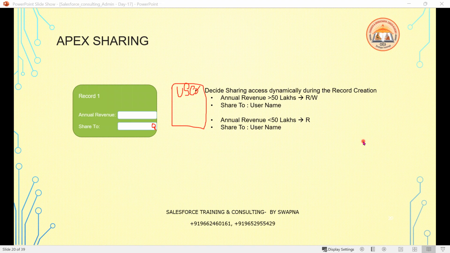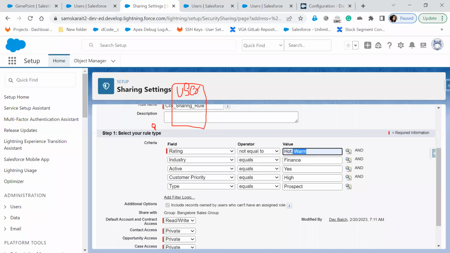Any questions? But Sapna, this one we can still do with the sharing rule, right? We can add the filter criteria where annual revenue is greater than 50 or something like that. But how do you add a user here? Share To, how do you add the user?